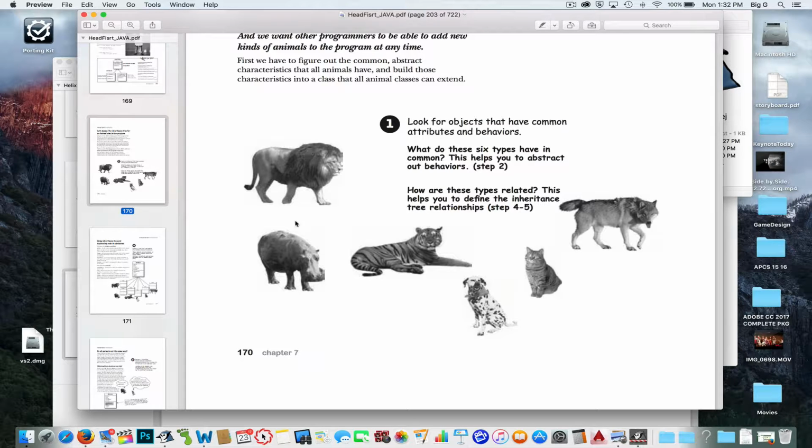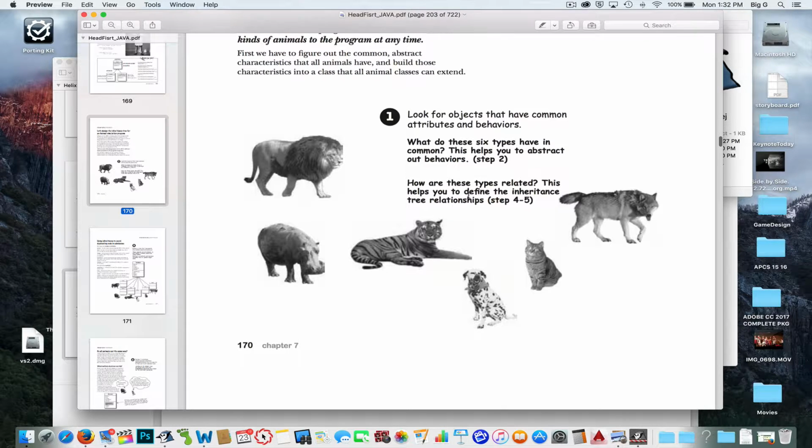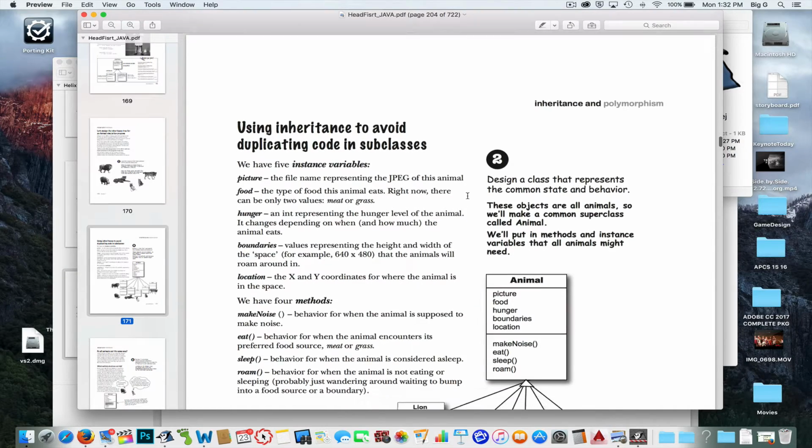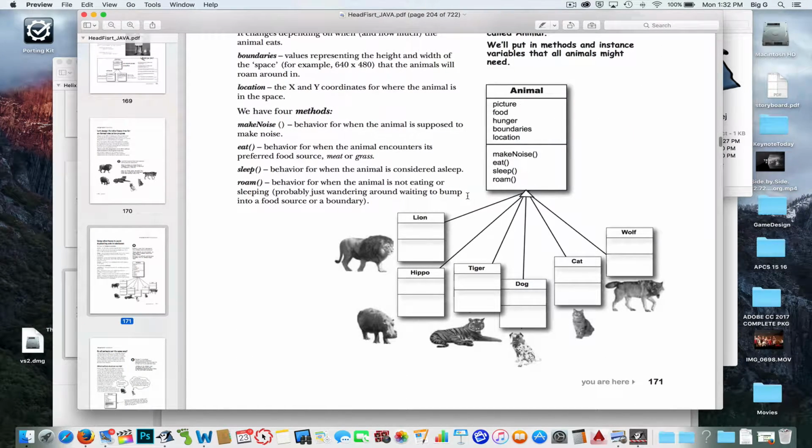Today we're going to look at items like these. These are all animals, and we have to figure out what are some things that they have in common, and we're going to factor those out into something called a superclass. So I'm going to go to the next page here, and you'll see I've made a superclass called animal, and each of them has some instance variables and some methods. So it's things that they know and things that they do.